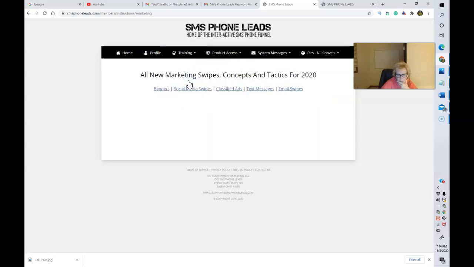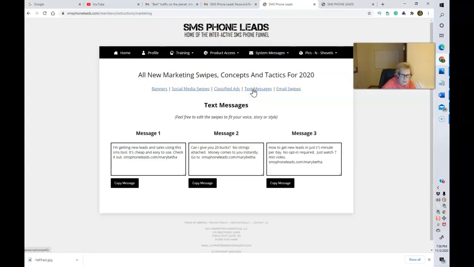And you can access your SMPL marketing, okay? And if you want to use these, they have pre-written swipes for banners, social media, classified ads, text message ads, and email swipes. And this is for SMS Phone Leads. So it's real easy. You just copy, paste, and deploy, all ready to go. For example, you want to send out text message campaigns for SMS Phone Leads. They're all right here. The messages are here. You literally just copy and paste these. They're already set up and done for you, and these are very effective and they work very, very well.